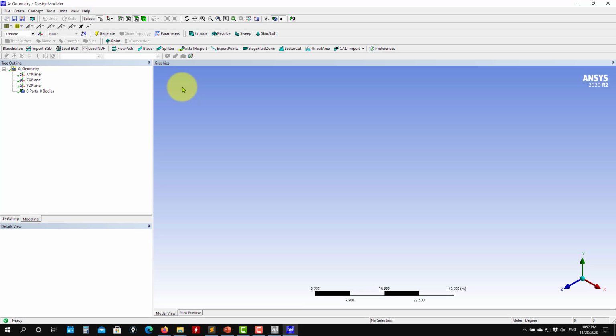Now that we're inside Modeler, this is a CAD software. It's not state of the art, it's not something like SolidWorks or CATIA, but it is a CAD software. It works fine, and this is the one that we're going to use to create our geometry. So the first thing is that we need to import those coordinates.